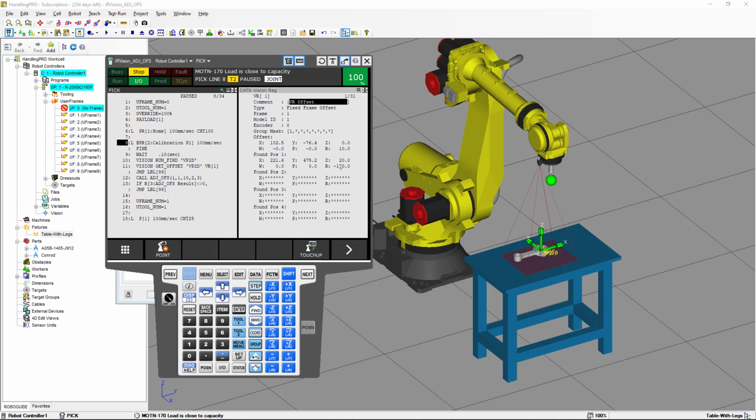We're going to go back to our program, and now we're going to continue running the program. You're going to notice that we got the offset on vision register number 1, and we have a rotation of 180 degrees. Now we're going to go to pick the part. We haven't made any adjustment yet to the additional offset on position register number 10.